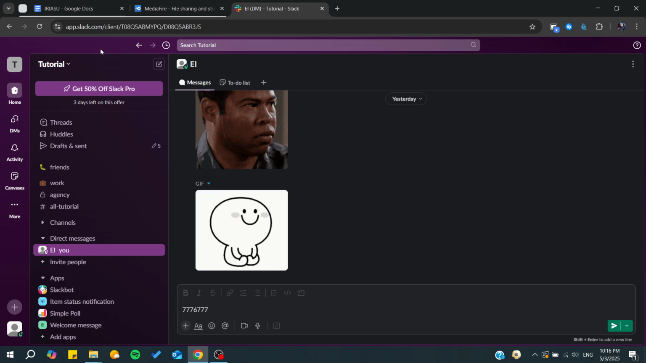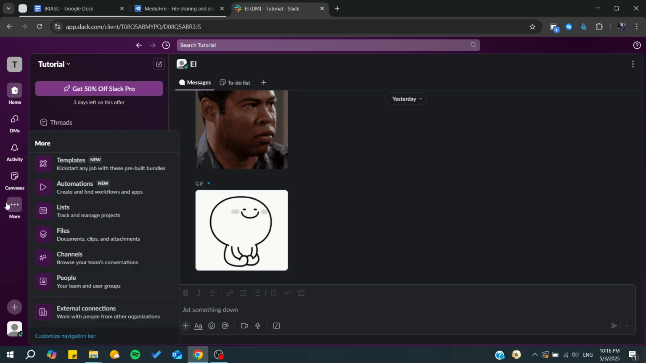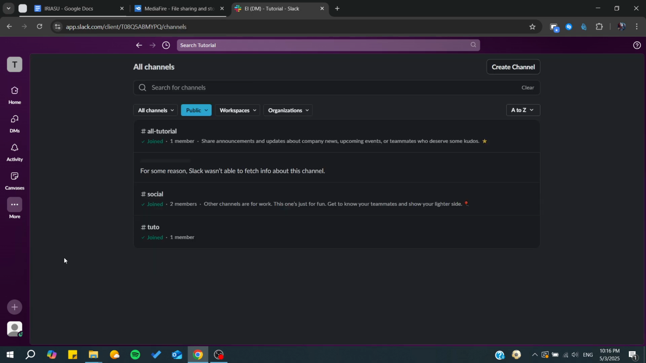So basically now, all we will be needing to do is to simply find the channel that we want to manage. That means we need just to search for the channel that we want to change its name. And to do so, we can simply click on more. And from here, we will be able to see this pop-up menu. And then we need just to click on channels.